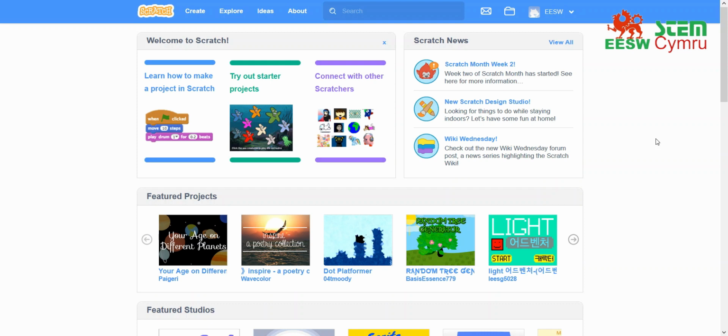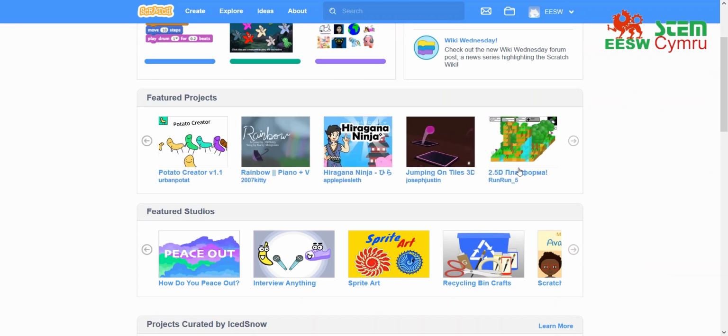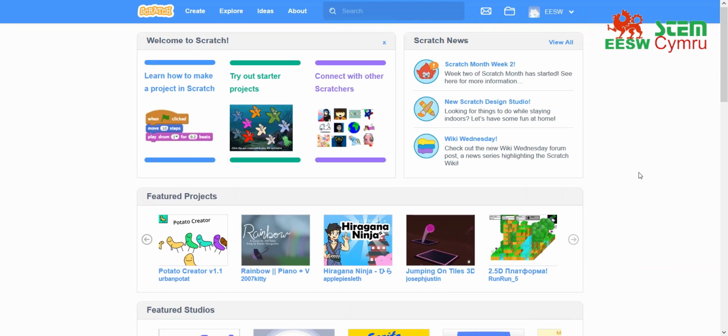What Scratch is, it's an awesome tool that you can use from your web browser to design and build your own animations and games and share them online. Looking at the homepage here, you can see that there are a whole bunch of projects that are already being shared. In this series of videos, what you're going to be building are games.